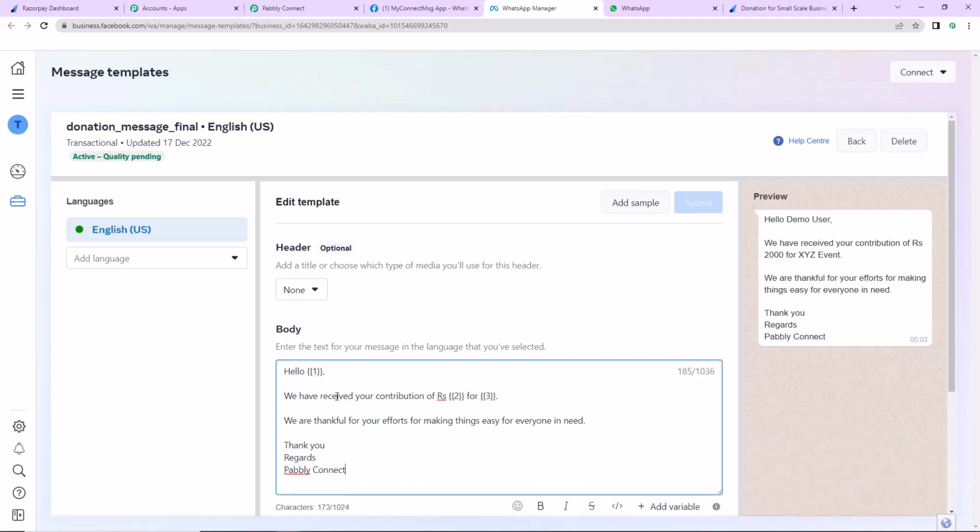So here the message says hello, then there's a number within double curly braces. We have received your contribution of rupees, then there is another number. We are thankful for your efforts for making things easy for everyone in need. Thank you. Regards, Pabbly Connect. So basically here these numbers are known as variables because they can be changed with every message, because the name would be changed, the amount would be changed. So you can always change these numbers.